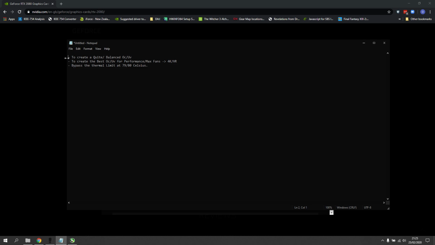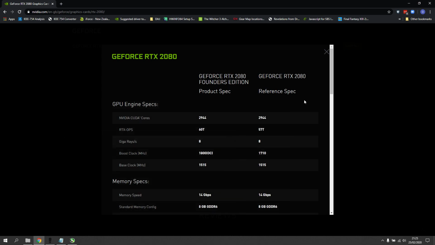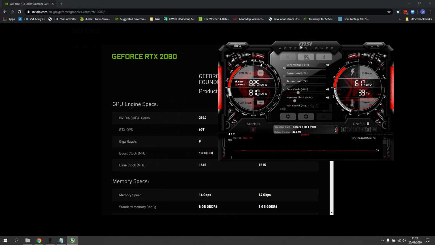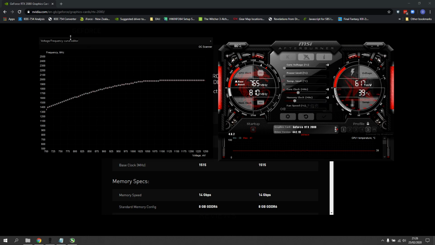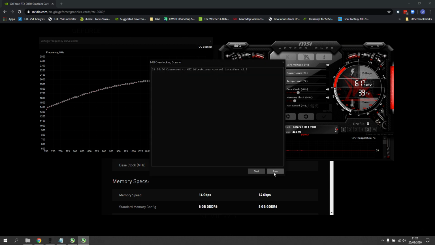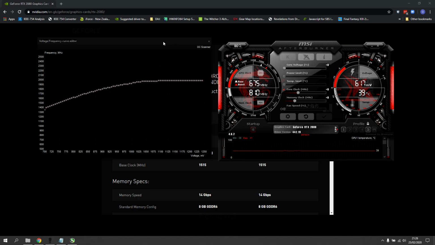So now the next thing we are going to do is how to create a quiet / balanced OC UV, or overclock undervolt spec. So once you know your reference spec max boost, go here to MSI Afterburner, and you can on your keyboard hit Control and F, the classic combination of the find function or search. So Control F, and you should get the voltage frequency curve editor. Now you can use the OC scanner, but that's just a waste of time and I wouldn't recommend it.